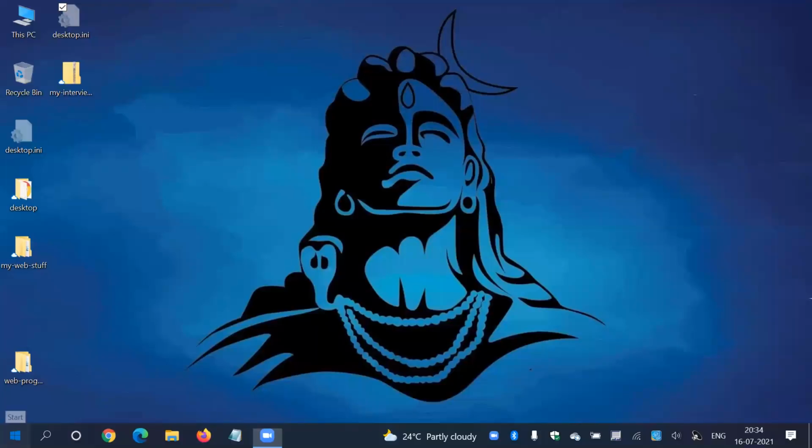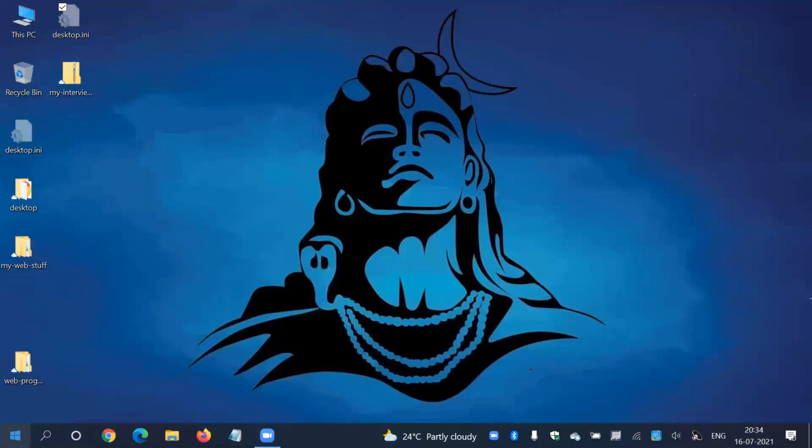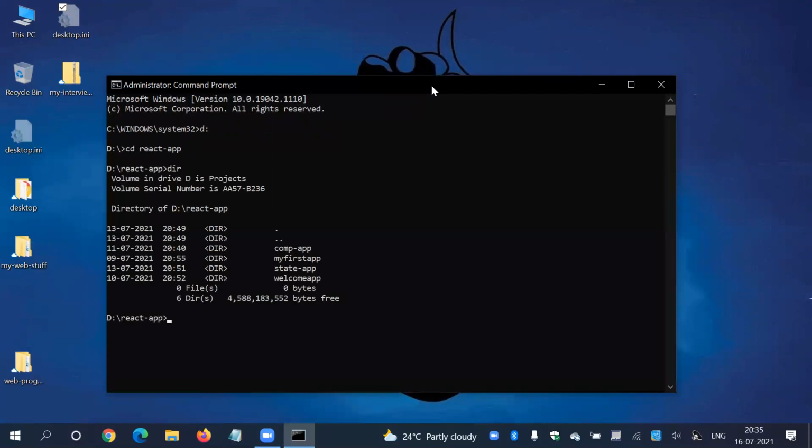Let me share my screen. Hope you are getting my voice clearly and also you are able to see my screen. So here is my command prompt and here is my D drive, D colon to switch to my D drive. And again in my directory, I think React app is my directory.